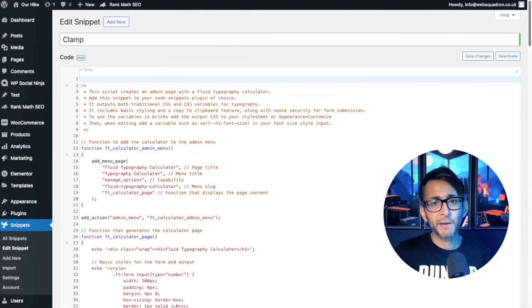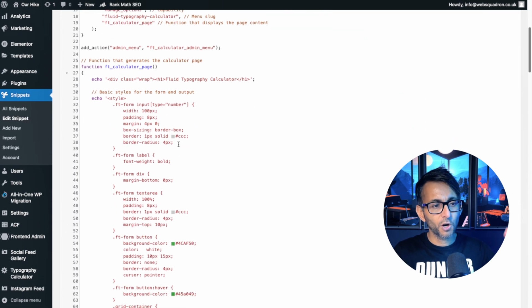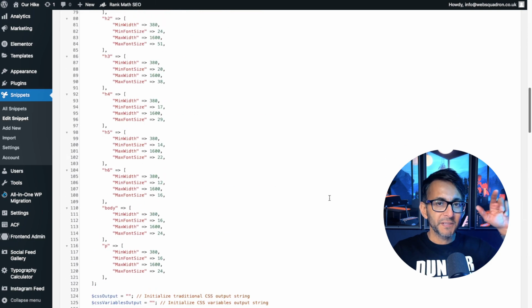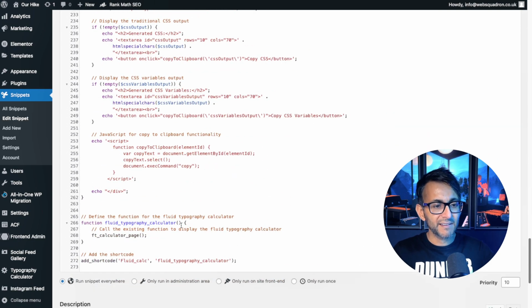It's a code snippet, right? There's a link in the video description. Go and copy the code. Look, if you want to start modifying some of the styling of this, go ahead and be my guest. But the key bit right at the bottom down here is where we create a bit of a short code. And the short code we're going to use is called Fluid Calc.